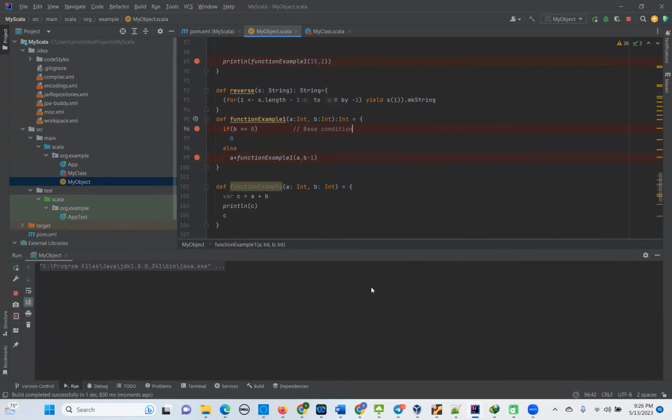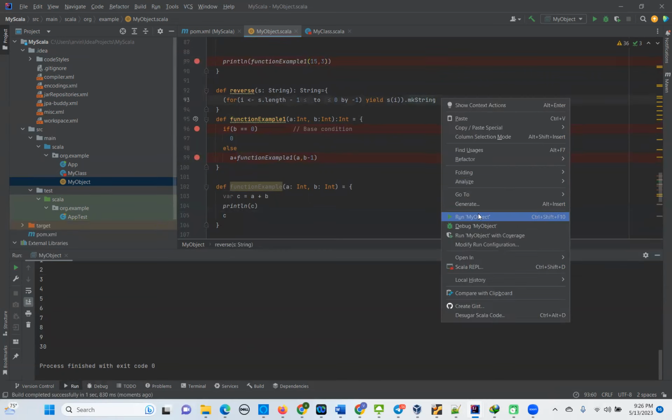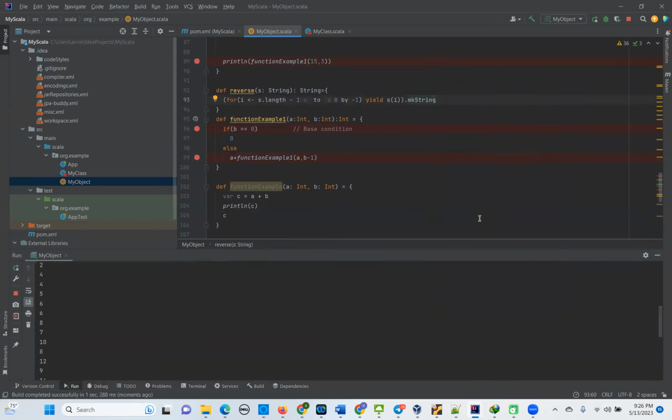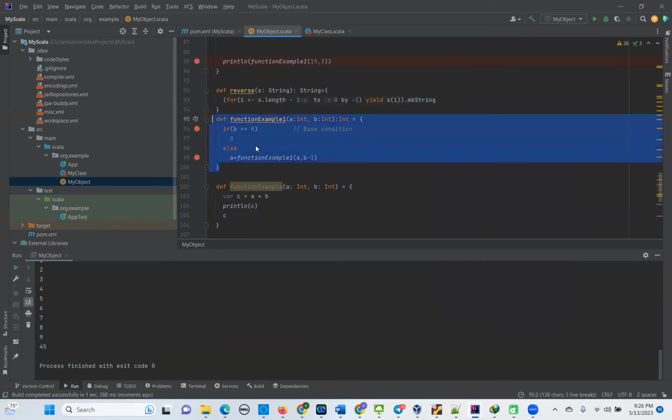Now you see 30 is coming. When I am giving 3, one more time 15 will be added. 15 plus 15 plus 15, so 45 will come. 45 is coming, right? So now it is doing the recursive call here, function example 1, multiple times the same function.